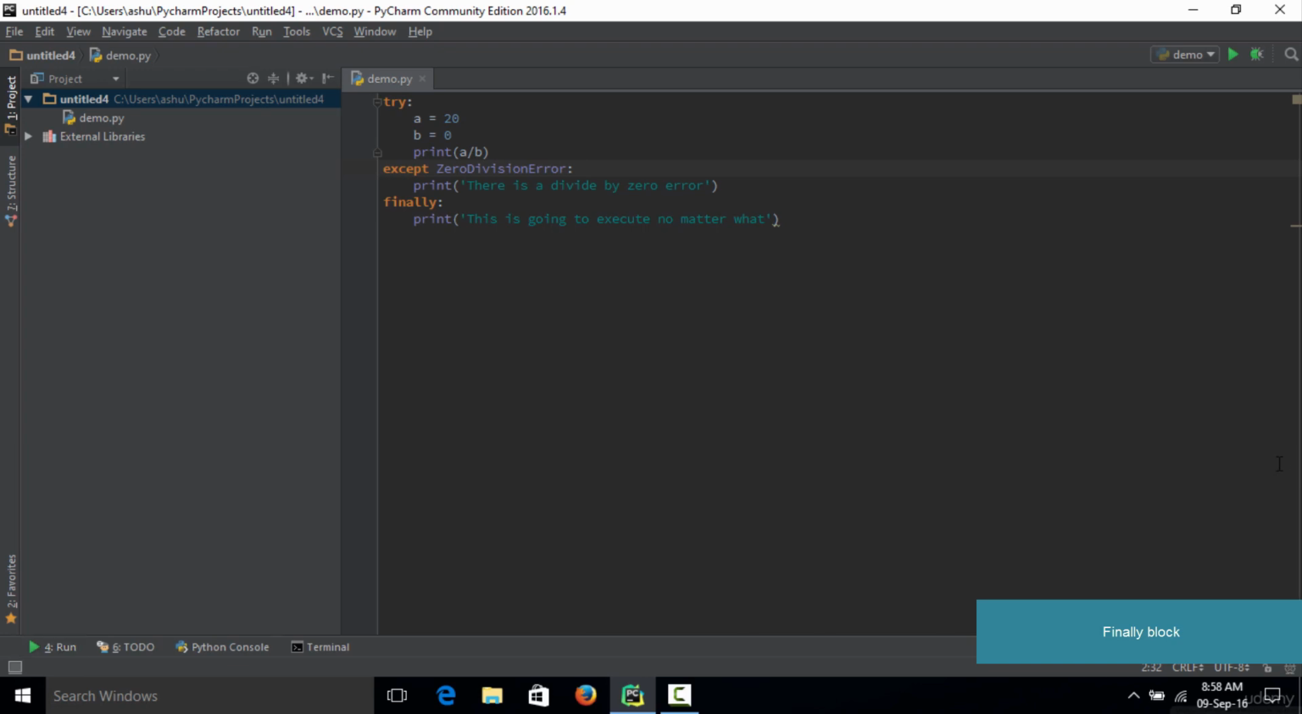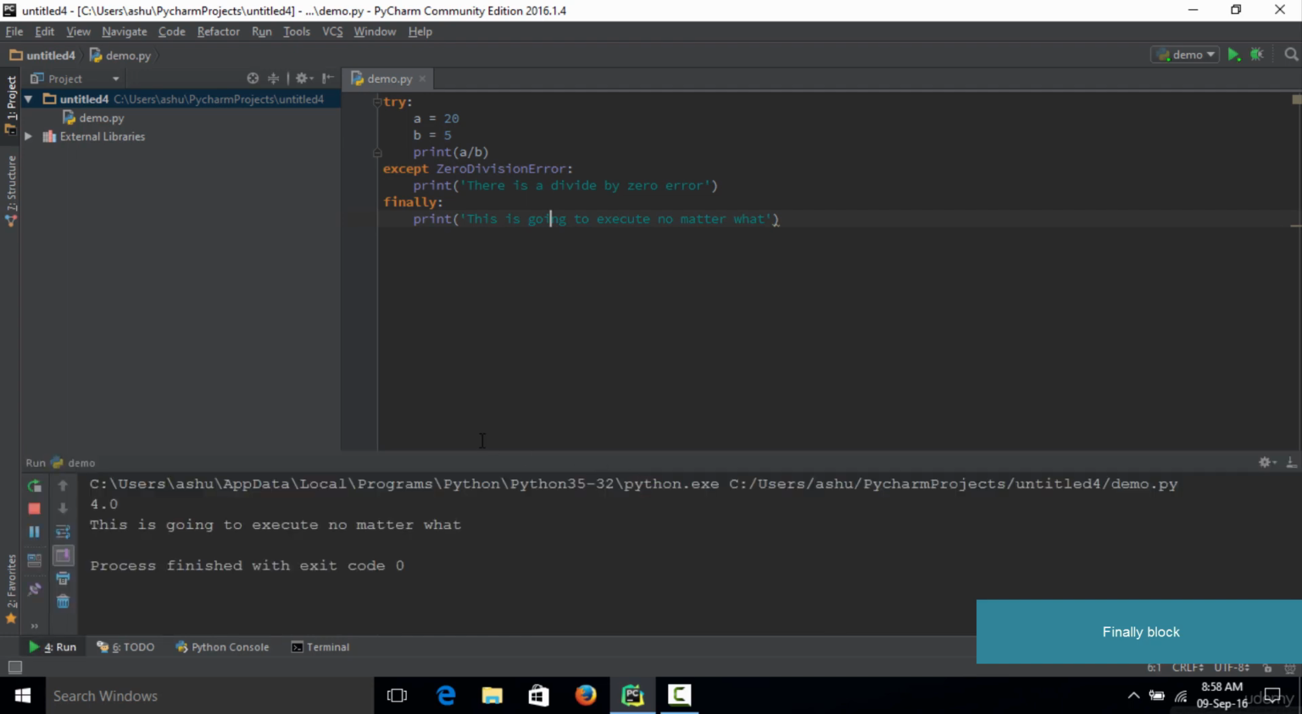Now in order to test it out, let's see if this works if there is no exception. So let's say you divide 20 by 5, and if you run the code, as you could see, this time we actually got the result for the code written inside the try block, and also the code which was written inside the finally block got executed.